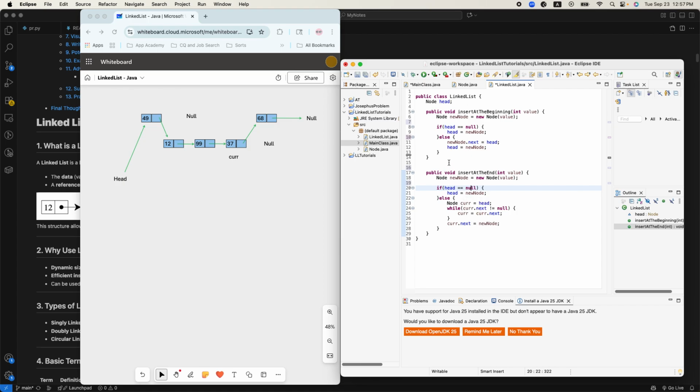The last time we learned how to insert a new node at the beginning or at the end of a list. Today we will learn how to delete a node from the head or from the end of a linked list. So now we have this list here. I want to remove this node, and this should be the head node.